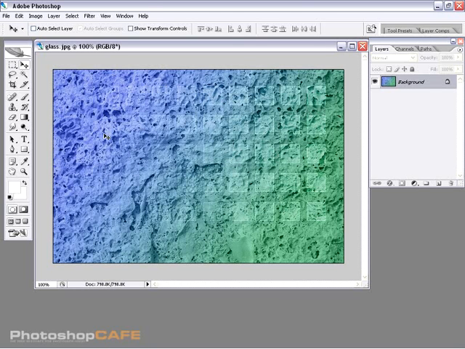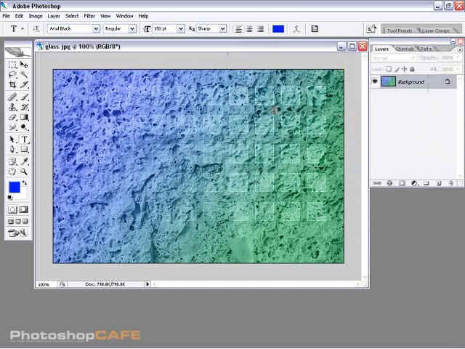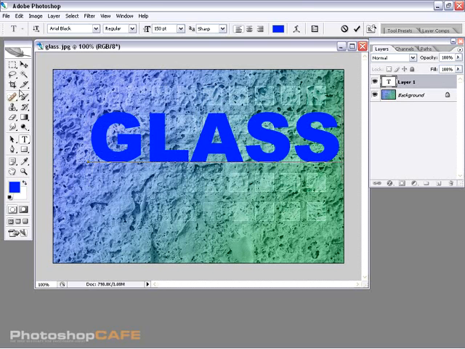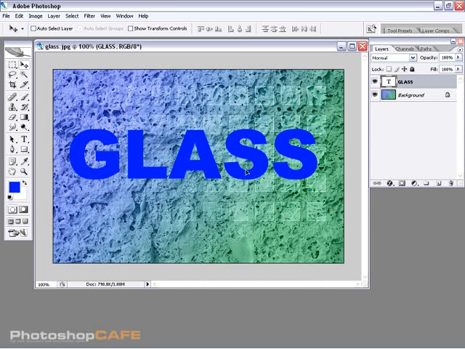So basically what we want to do is grab our type tool, and we could use the Arial Black, that'll be fine. Color doesn't really matter, but in this case let's choose a nice blue color, and we're just going to click and type the word glass. And you'll see soon what I mean about the color not really mattering. So we're going to start there with the glass layer.